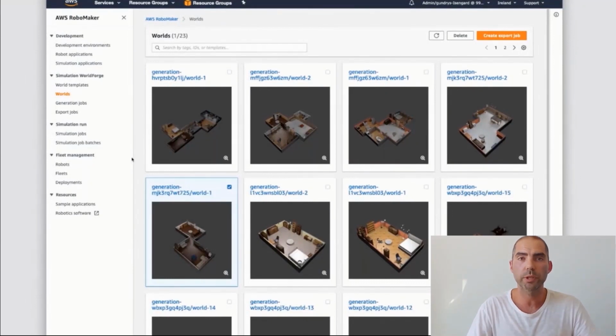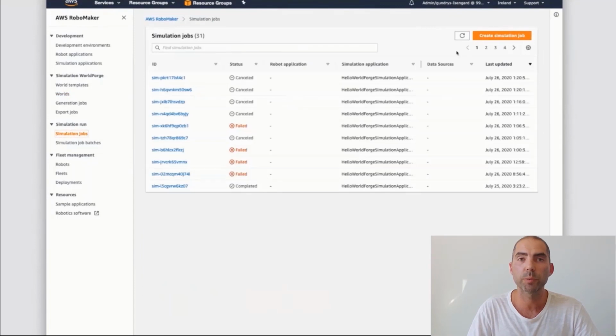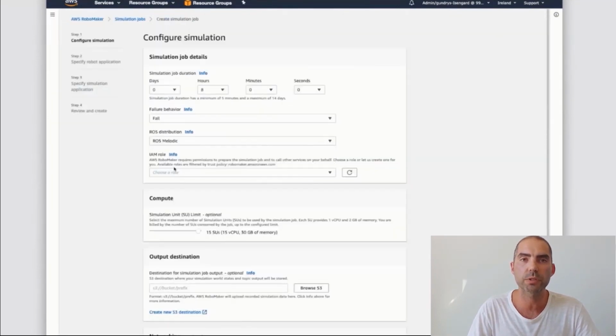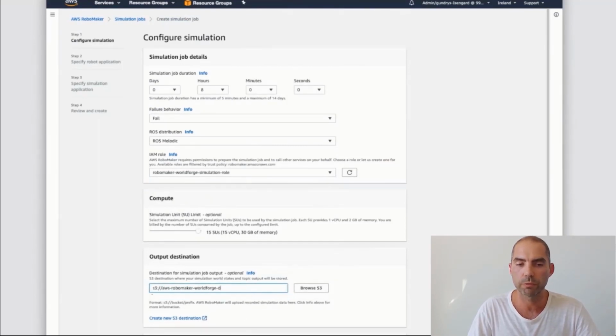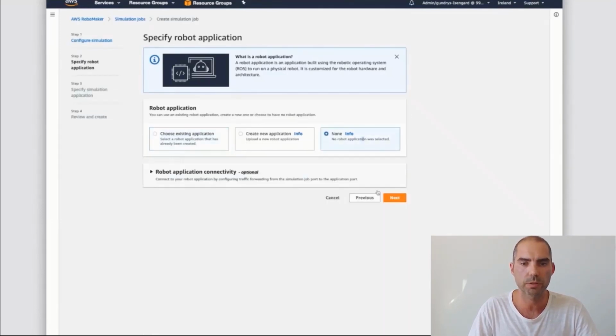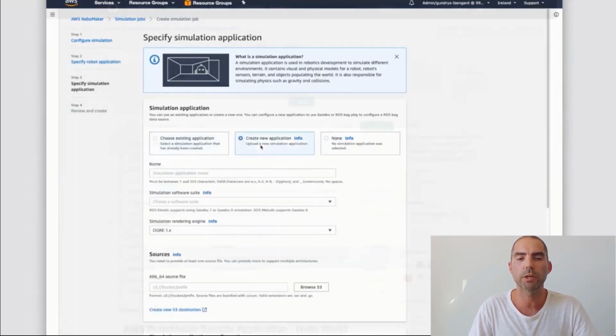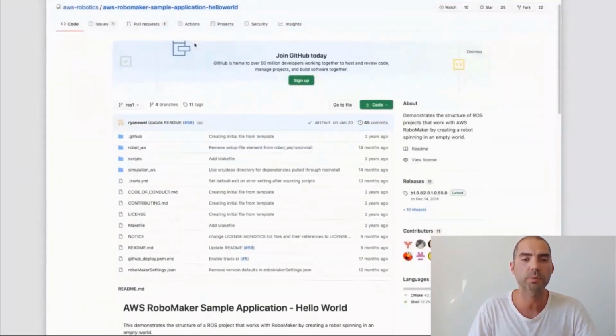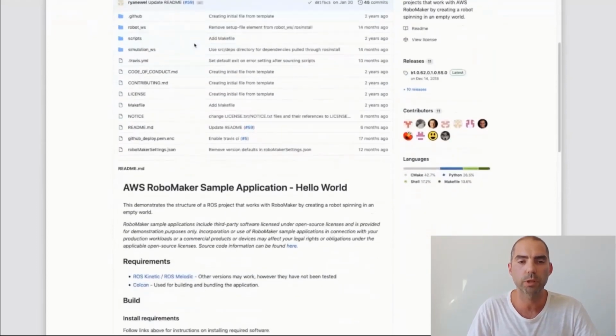So next, we've got all these worlds, but really we're doing this so we can simulate. And RoboMaker WorldForge is integrated first class with RoboMaker Simulation. We're creating a new simulation job for ROS Melodic. We support all the software that RoboMaker Simulation supports. We're going to skip a robot application for the demo, and we're going to use the Hello World GitHub sample application. It has been updated to support WorldForge worlds out of the box.